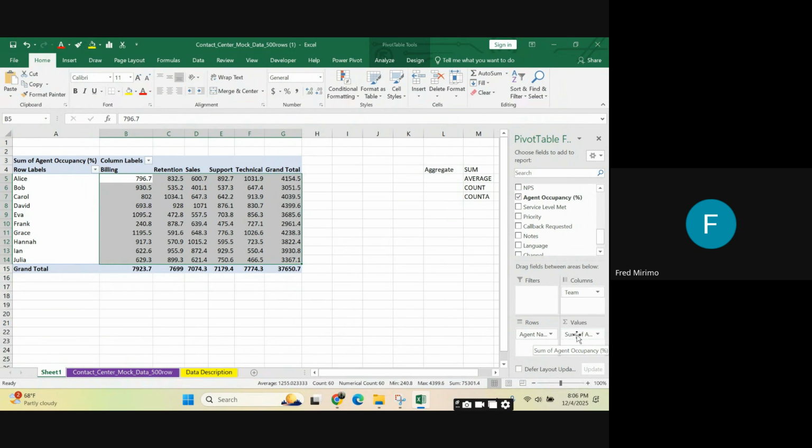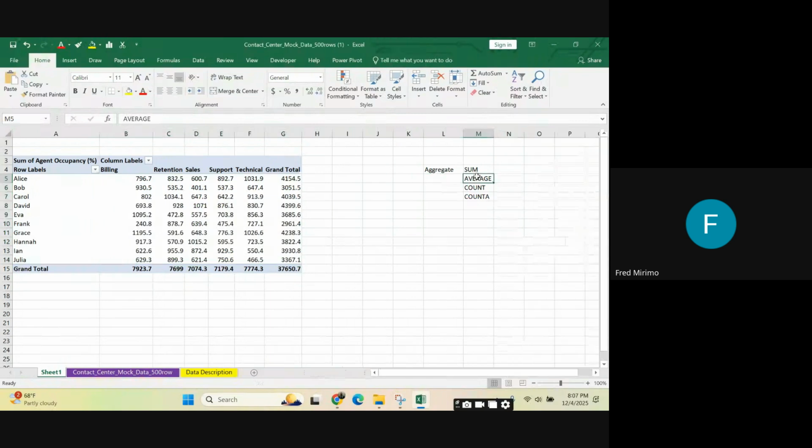So there are times when you pull a field to values and you might find that it's giving you, for instance, here you see it's giving a sum of agent occupancy, which is something that we don't want in that form. What we are interested in is to find the average for agent occupancy. So I told you average is an aggregate function. Sum also is an aggregate function.